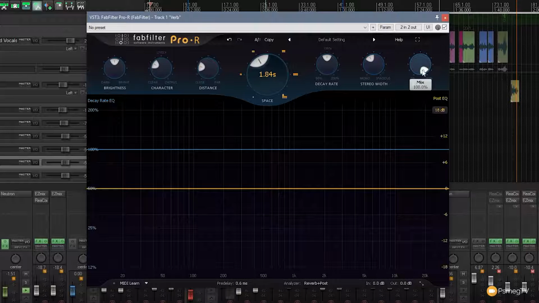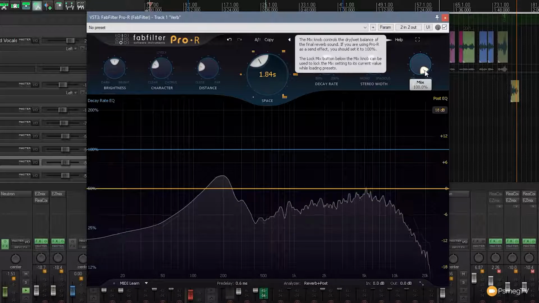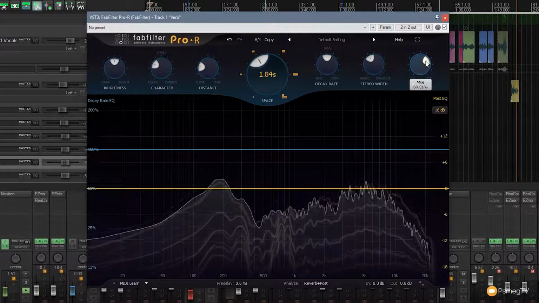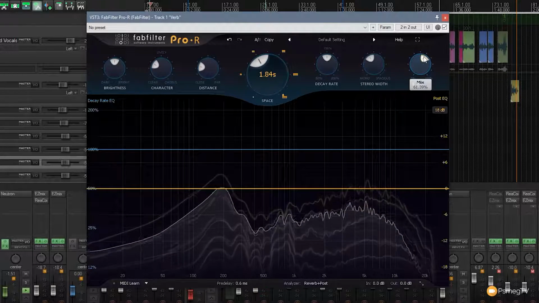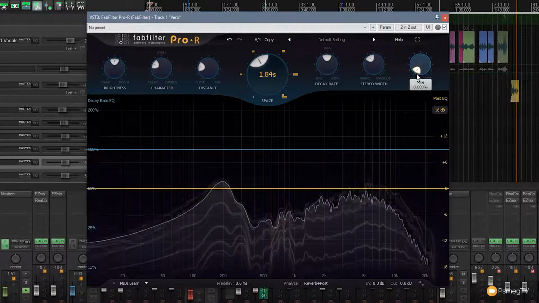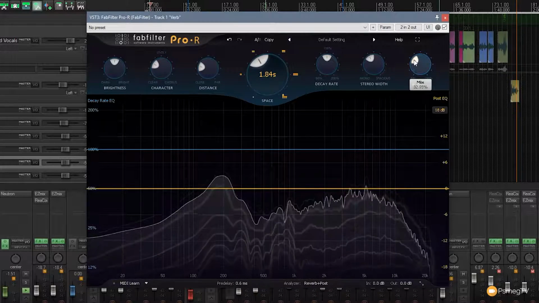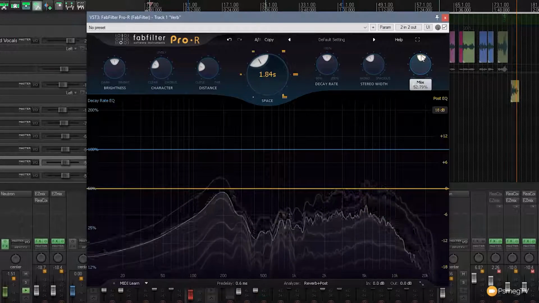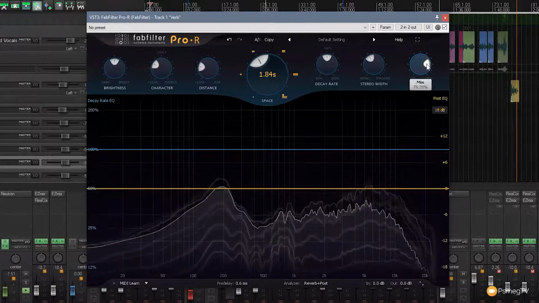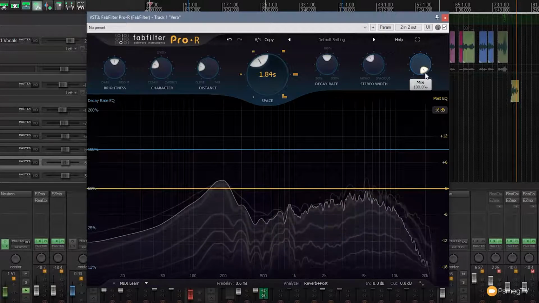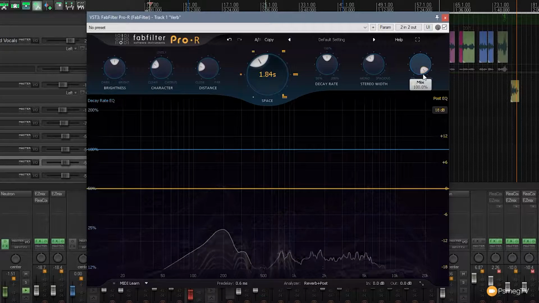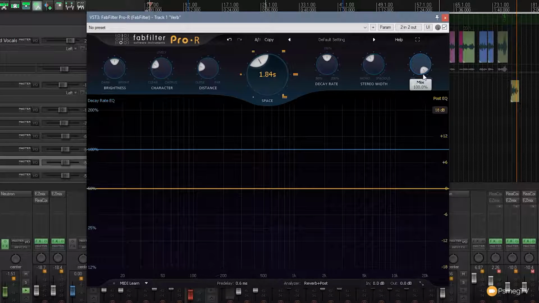And finally we have the mix option. So at the moment we're listening to this 100% wet, so we're only listening to the reverb. We're not listening to any of the original source. So let's mix that back in and take a listen. So all in all, some nice control over this.